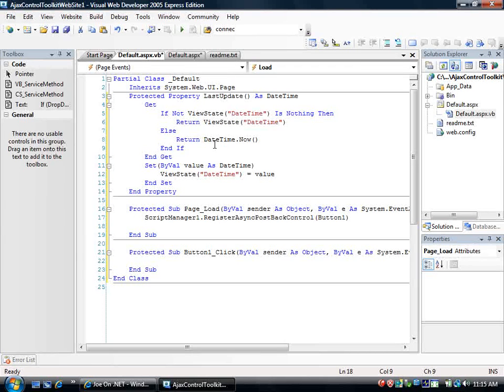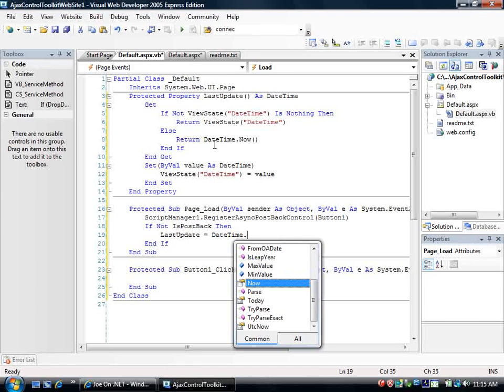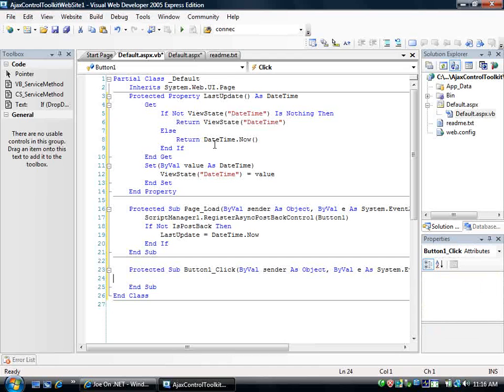And next we can say if not is postback, because we need to determine whether or not the page is being loaded for the first time, so we can initialize our last update property. So we'll say if not is postback, saying this is not a postback, then let's just set last update equal to date time now.